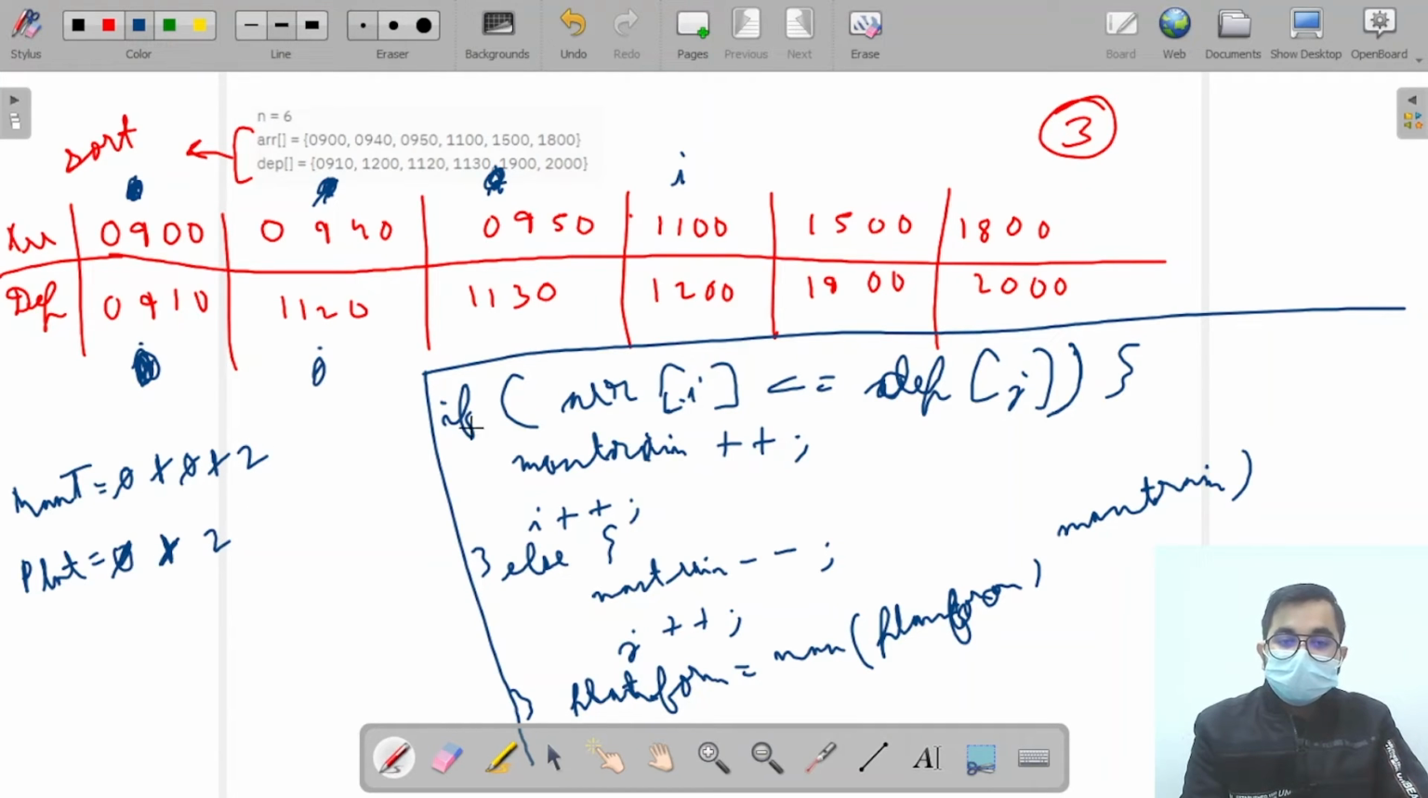So it means there should be at least 2 platforms now. Now at 11, which is 1100 hours, still less than 1120, so I will move forward and max train will become 3 and number of platforms will increase to 3. Minimum platform number required will be 3. Now I have arrived at 1500 hours.